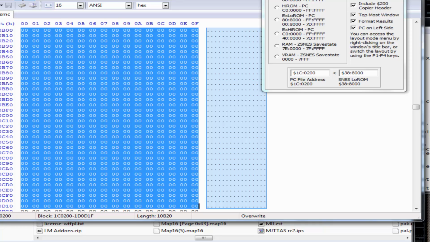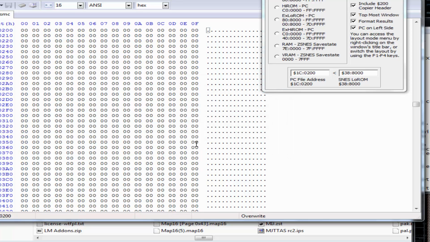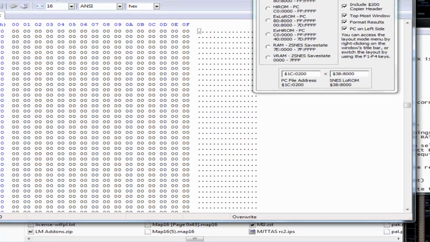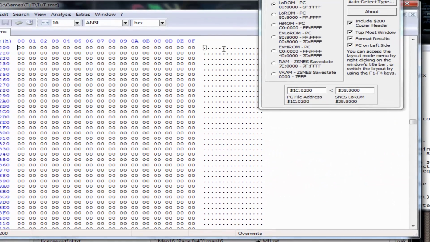See? I already have 536 bytes free, or 10,000 hex bytes. I jump back to my old location and move to the next step. Also, yeah, for step 4, you need to make sure you have 8 zeros before that. Yeah, for the rats tag.